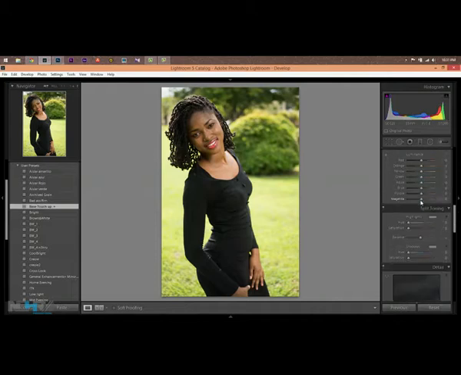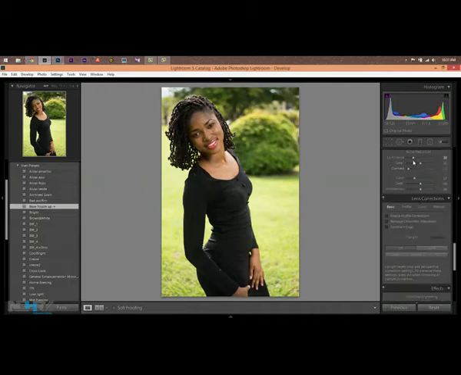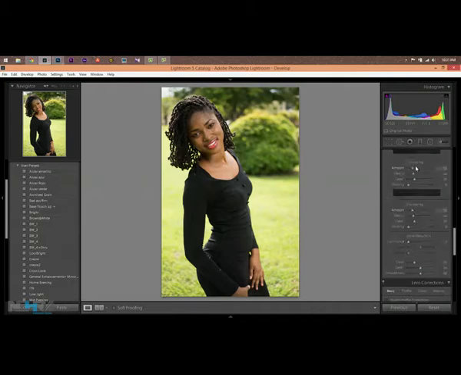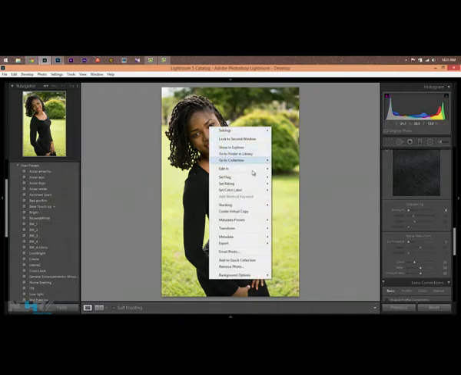But since I'm going to be processing in Photoshop, reduce the noise reduction and sharpening, because I'll be doing that in Photoshop, and I wouldn't do anything else in Lightroom as yet. I will just go straight to Photoshop.